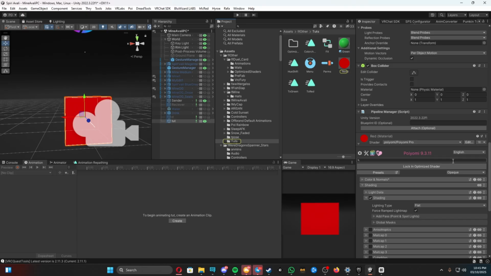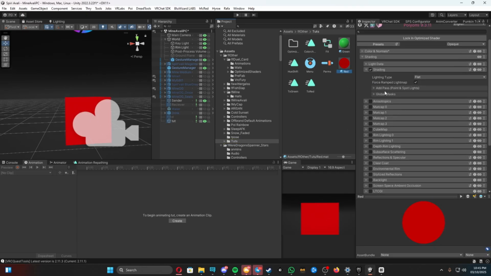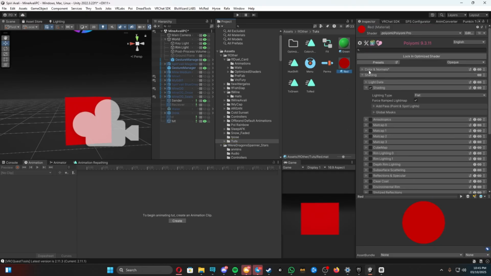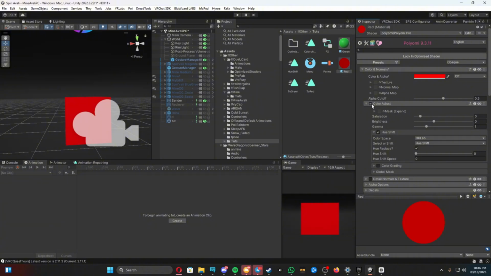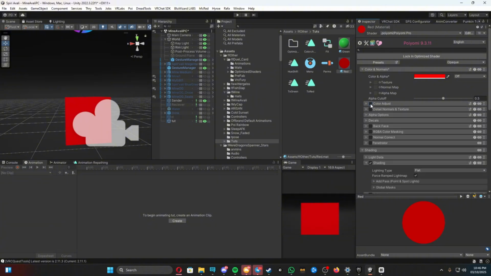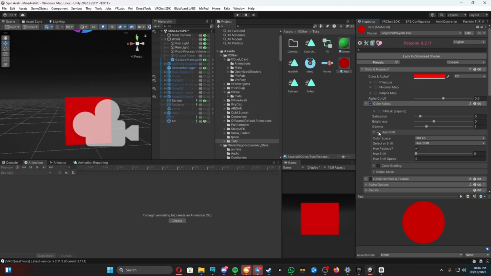You select the material, go up to the top, go to colors and normals, go to color adjust, and it'll probably be toggled off for you. You just want to toggle it on. Turn it on, and right next to Hue Shift there'll be a double arrow that appears. You right click, hit animated when locked, then lock the material.